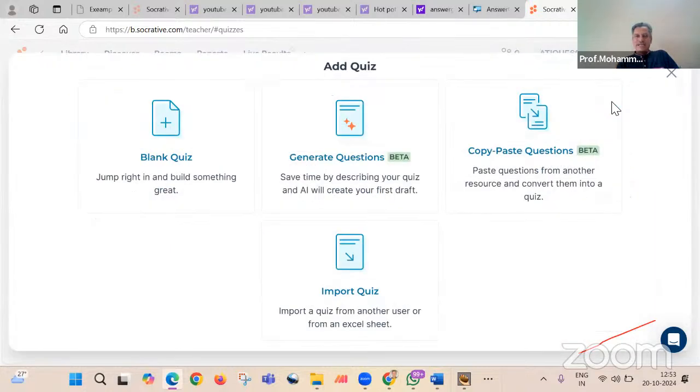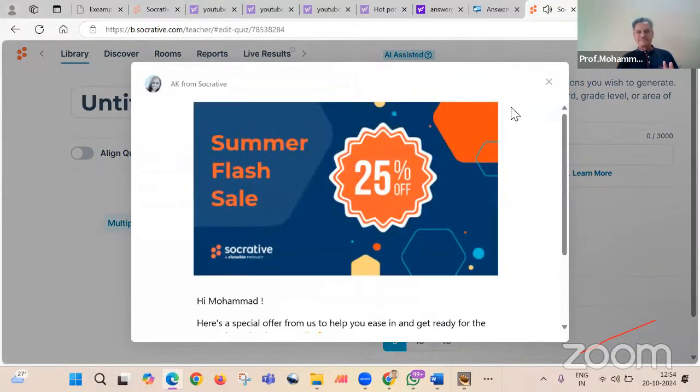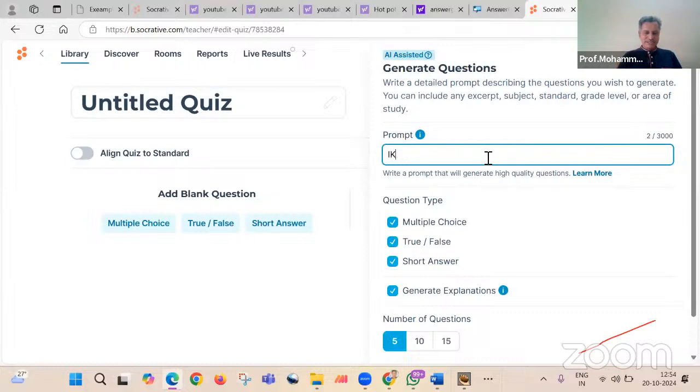Or let us try adding a quiz. Let us try to build an altogether new quiz. So in the same room, I am adding a quiz. Again, adding a quiz, you have various possibilities here. You can create a blank quiz wherein you can take the data, or you can key in the text. Or you can generate questions directly. This is the beta version. You need to give the prompt. Based on the prompt, it will create the questions. Let's say give the prompt as IKS or Indian Knowledge System.